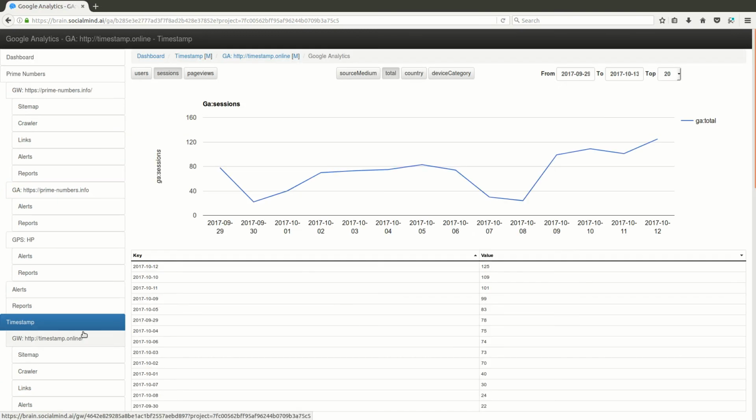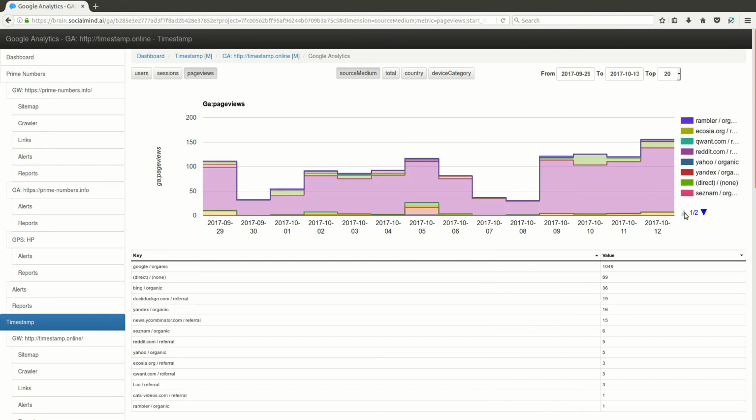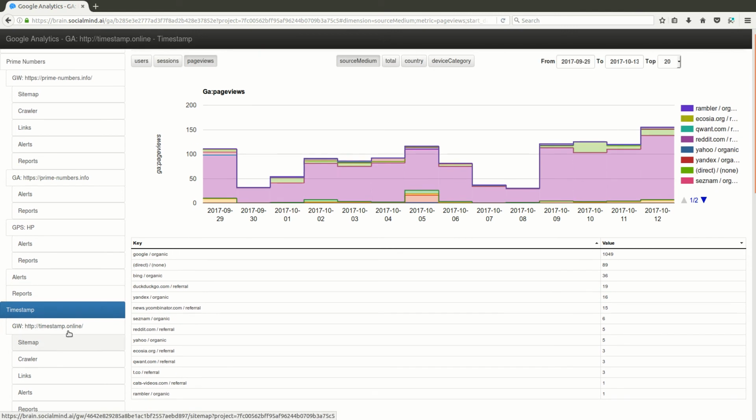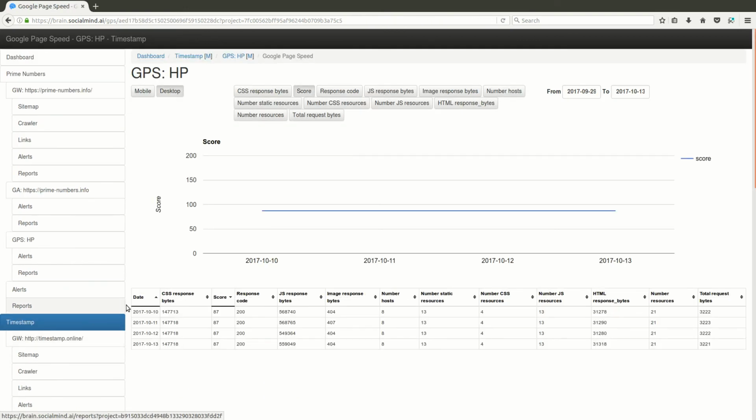The next thing is Google Analytics, where again I can see how many sessions and page views there are. I can see the segmentation based on source and medium. I can see the major source is Seznam, with a little bit from the index, and the last thing is that I can also check Google PageSpeed, what the score is, and it's stable.